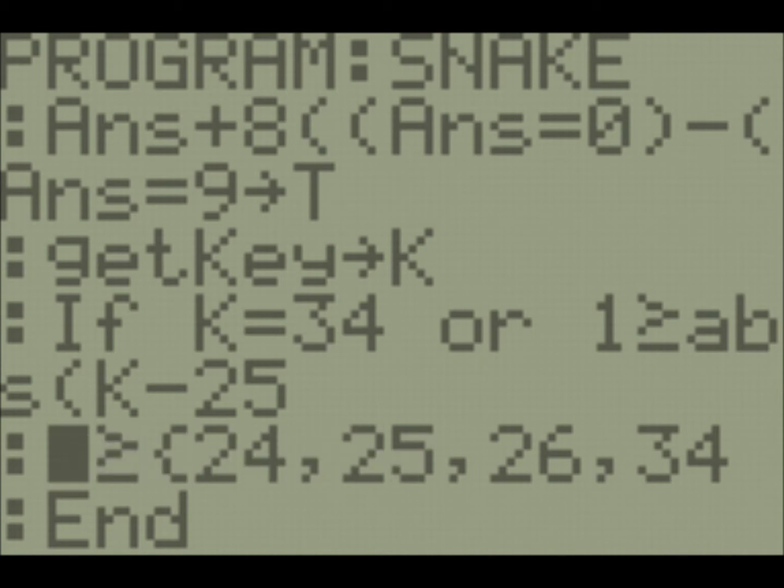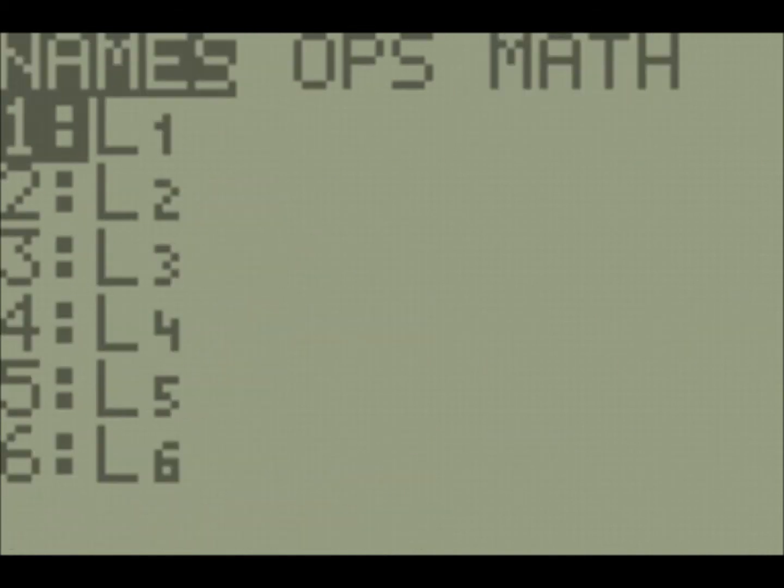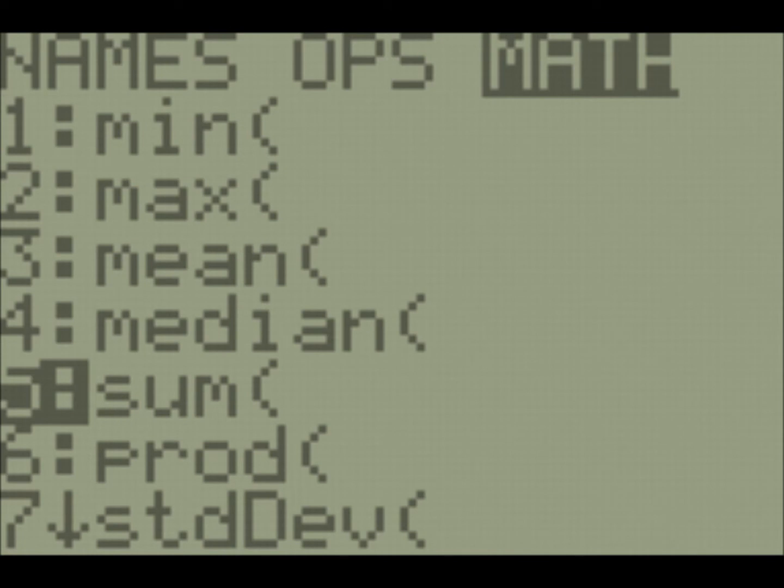So it's going to be a list where element 1 is 0 or 1 depending on whether K is greater than or equal to 24. Element 2 is going to be 0 or 1 depending on whether K is greater than or equal to 25. So once we have this list, we're actually going to find the sum of the list, and we get that in the list math menu, and you can get to this menu by hitting second and then stat on your keyboard, and then hitting right twice or left once, and you'll get to the math menu.